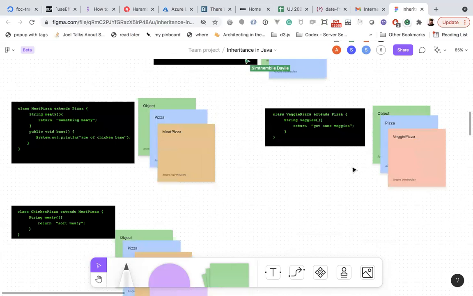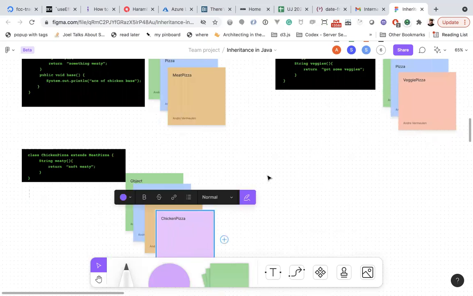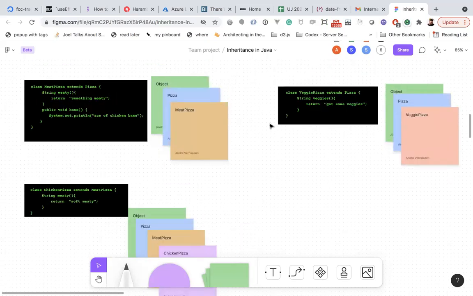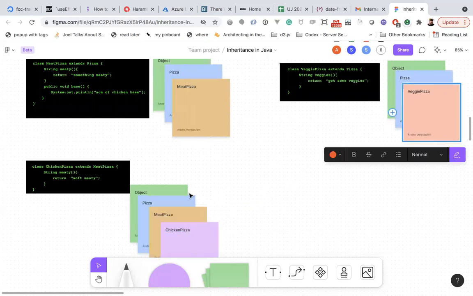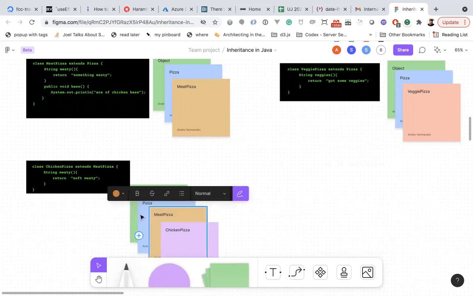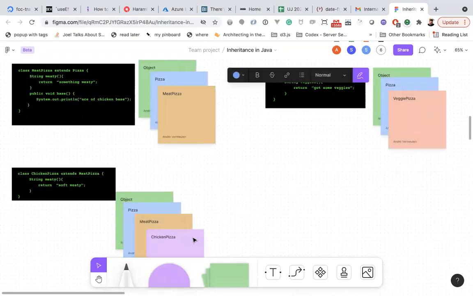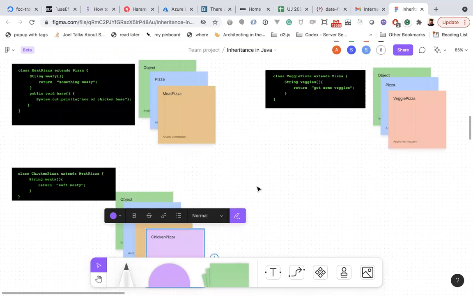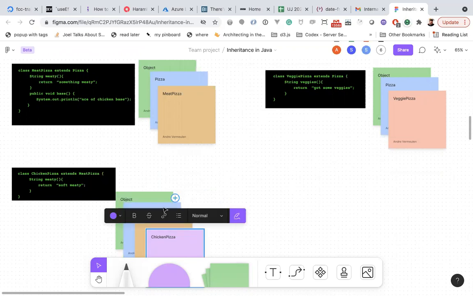So what is chicken pizza? Subclass of meat pizza. Meat pizza, okay. So can veggie pizza be a reference to a chicken pizza? No. It can't be because nowhere in its chain does veggie pizza know anything about chicken pizza. So can a pizza be a reference to a chicken pizza? Yeah. It can, because in its chain, it is actually a pizza. It's a very specific type of pizza, but it can also be a pizza.